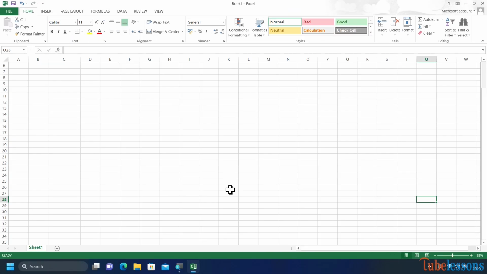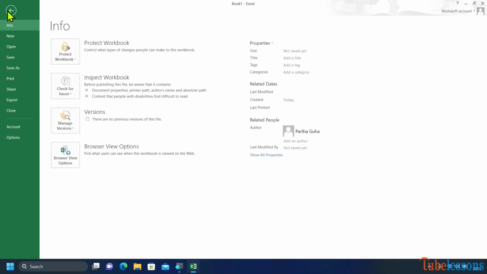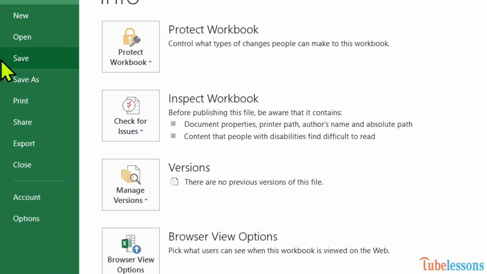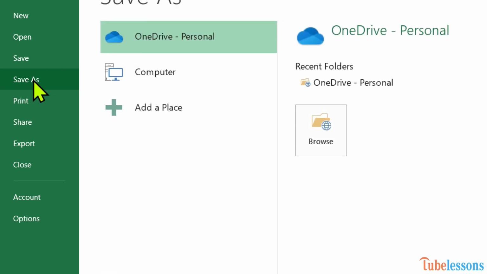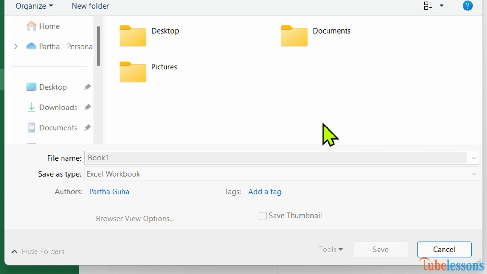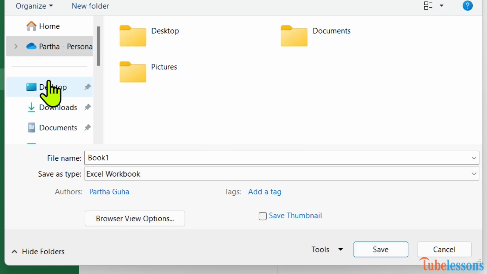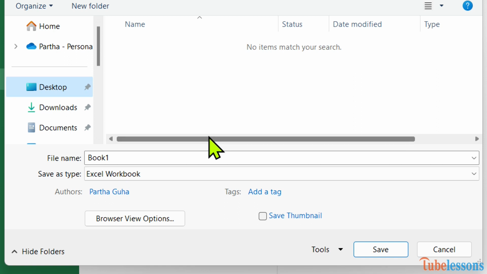To save the file, click on File. If it is an existing one, just click on Save. If you are going to save for the first time, then click on Save As. Select the location where you want to save the file. Enter the file name that you would like to give. I am keeping the same file name, Book 1.